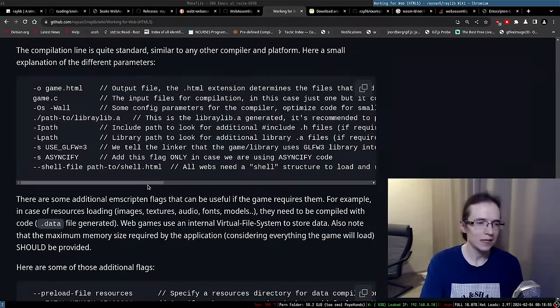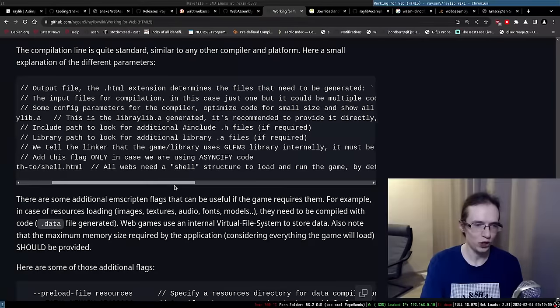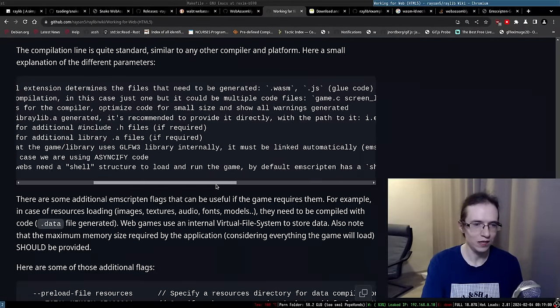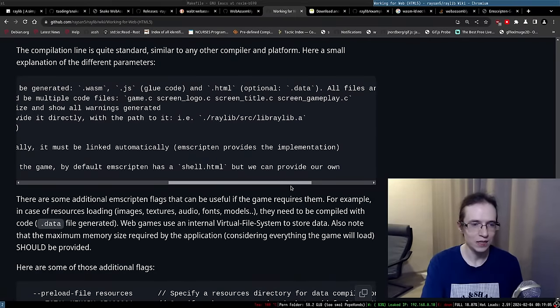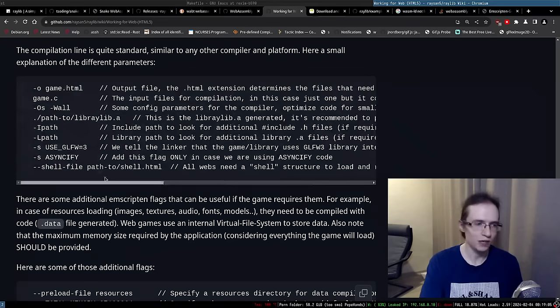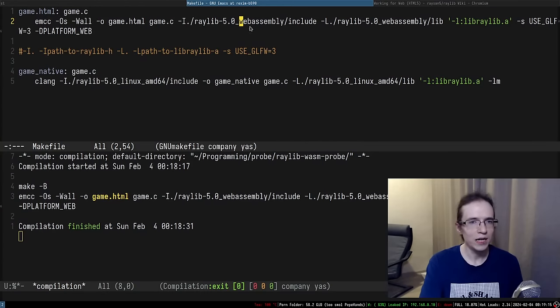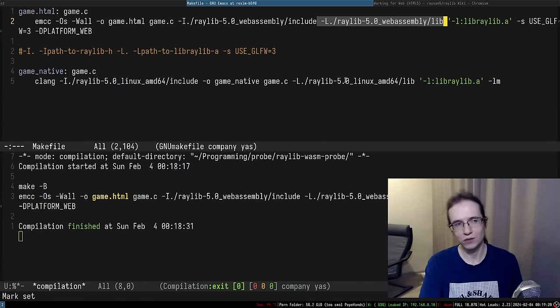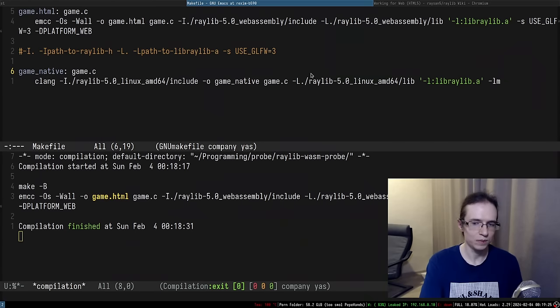Okay. All web needs a shell structure to load and run the game. By default, Emscripten has a shell script, but we can provide our own. So we don't really have to provide anything in here. So do we compile raylib with Emscripten? And I'm using raylib that is downloaded from the GitHub. Right, so I downloaded it from the GitHub, and that's the one I'm using.